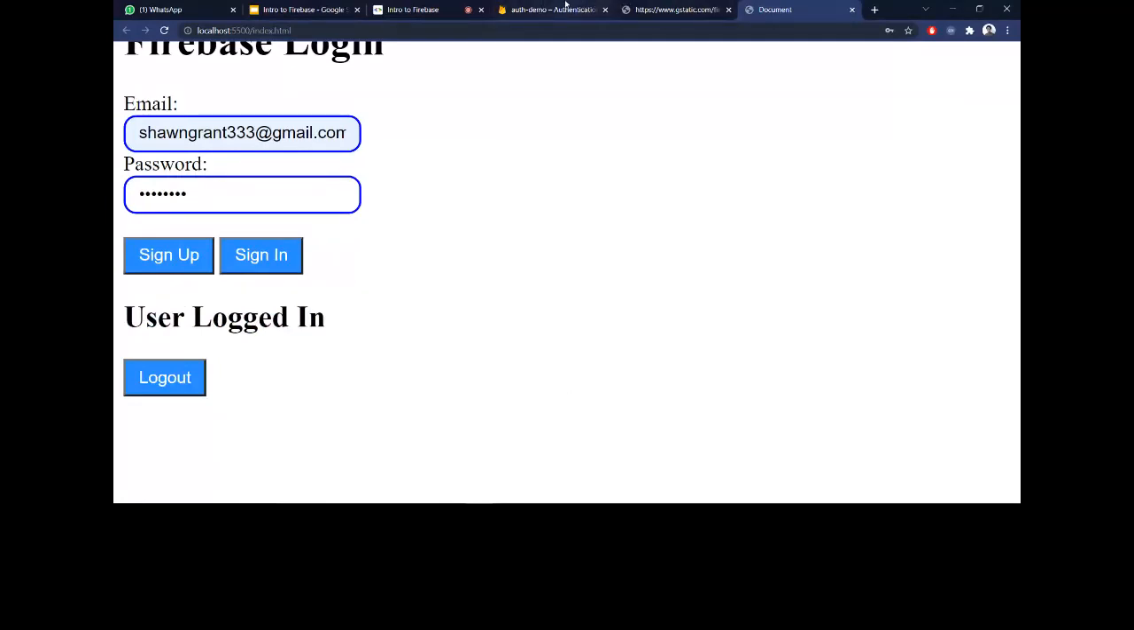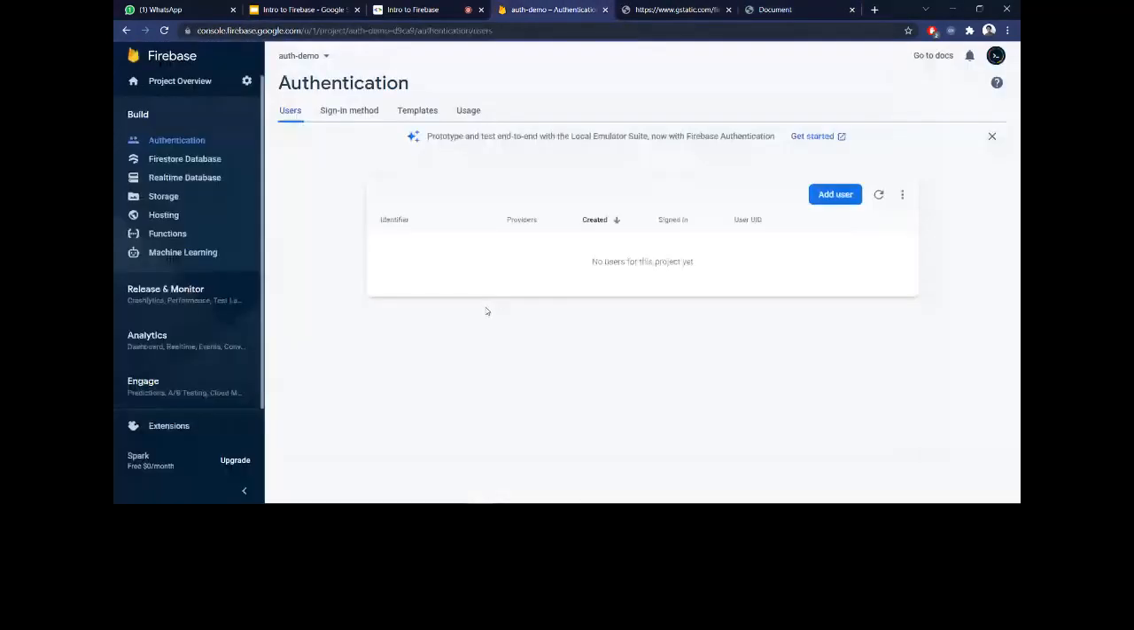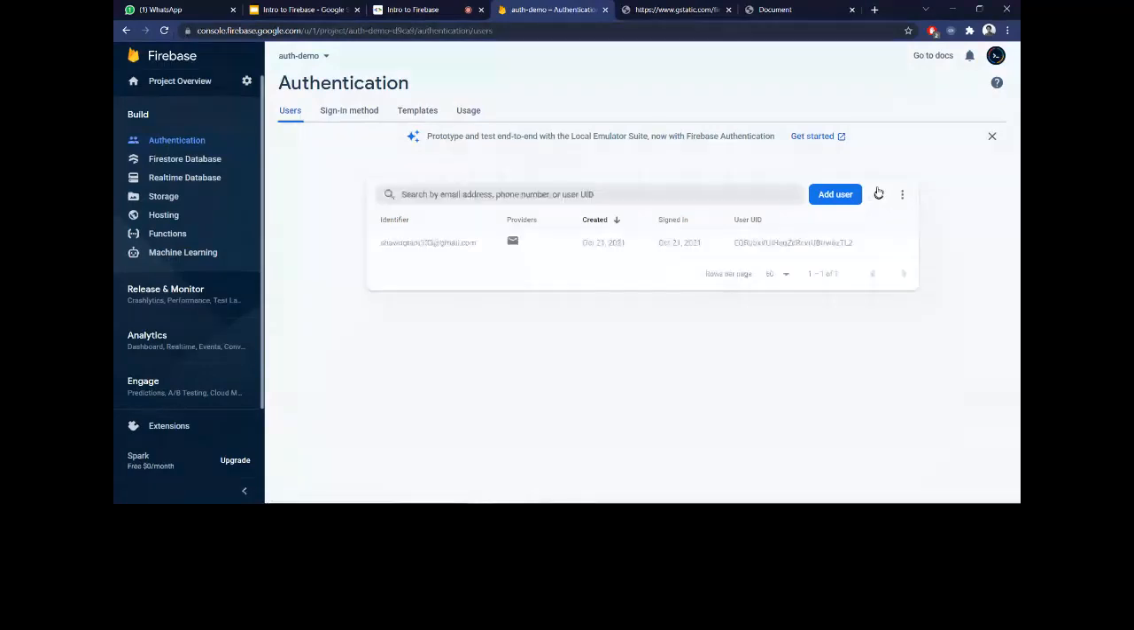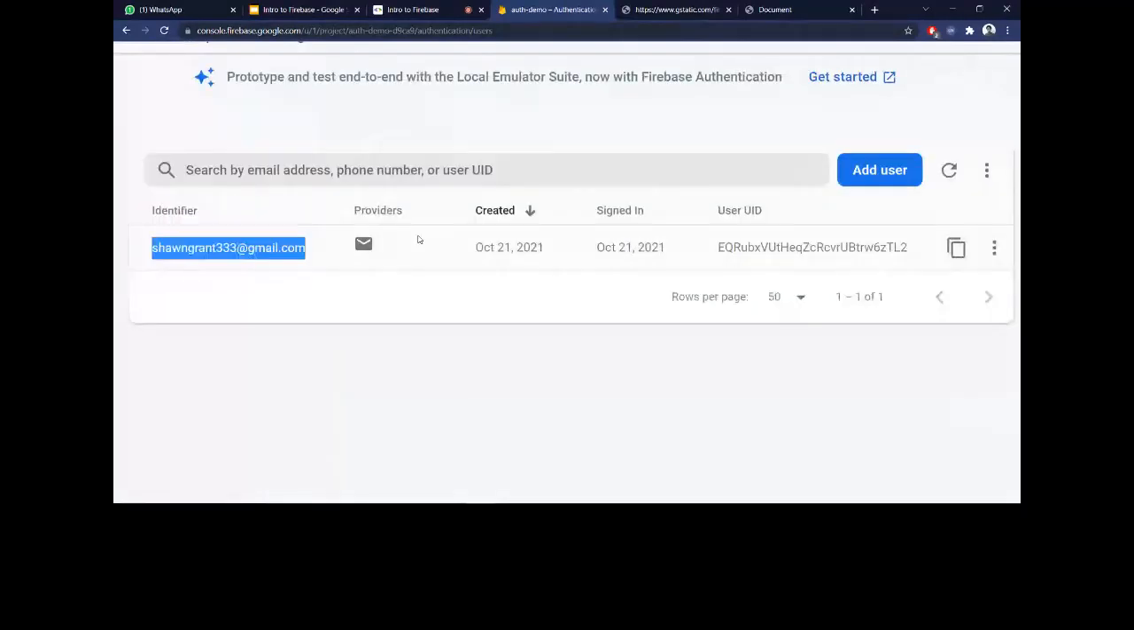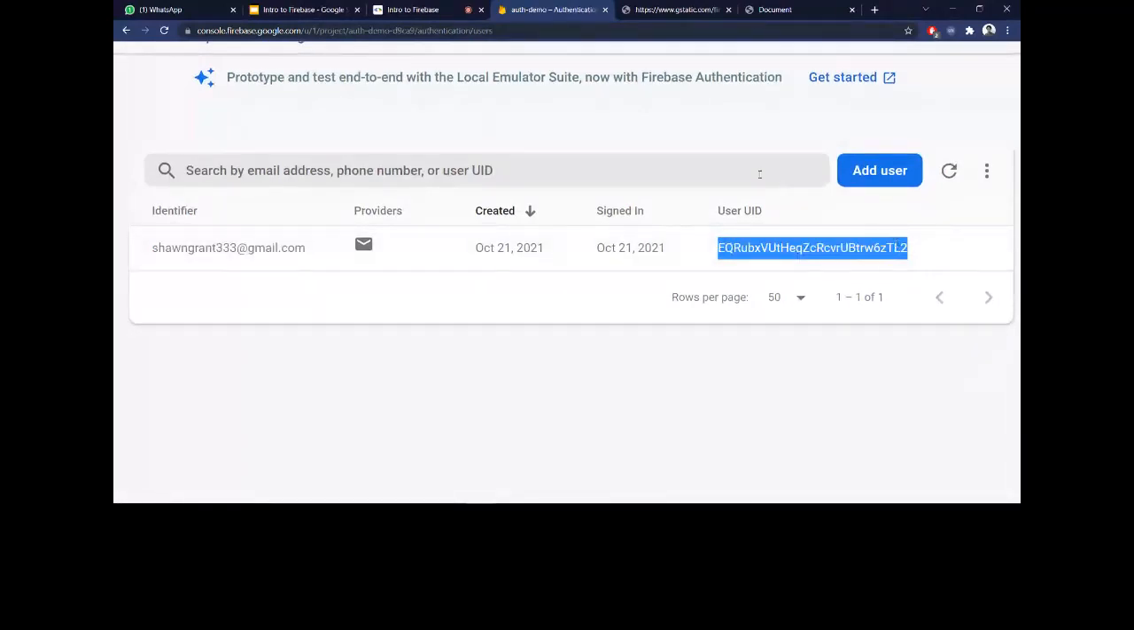And if we go back to Firebase, reload this, or just refresh here, you can see the user that we just created. So my email, the date it was created, and we also get a user ID. So that's like a primary key if you do access and stuff like that. So you can use the user ID in your database.